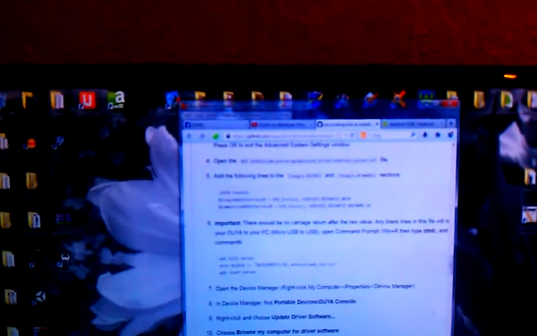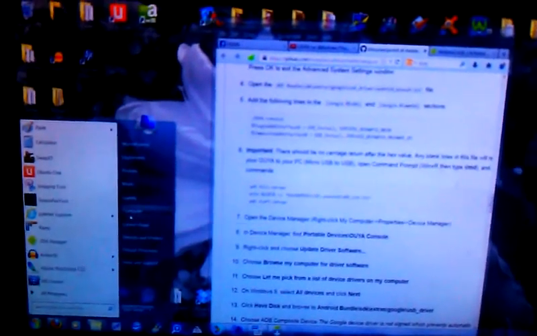You are going to go ahead, once that .inf file has been updated, you're going to left-click on Start Menu, right-click Computer, left-click Properties, left-click Device Manager, double-click Portable Devices, right-click OUYA Console, left-click Update Driver Software, click Browse My Computer for Driver Software, and you're going to navigate to the folder where you had updated that .inf file. We'll see you in the next step.